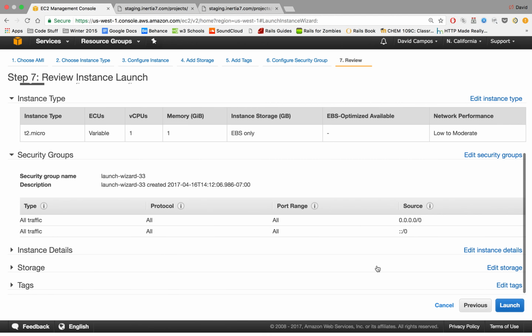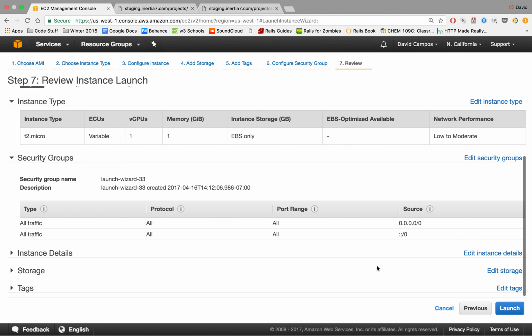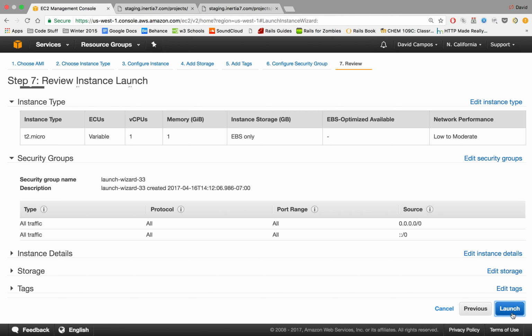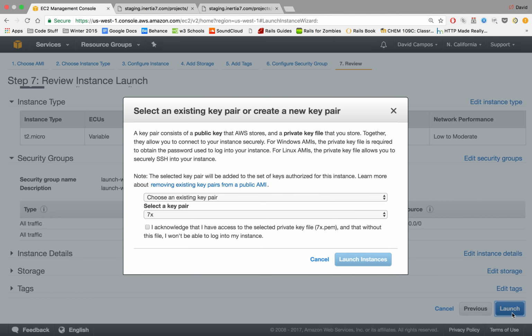So now this is a summary view of our instance details. We're going to hit launch. And this is where it gets a little tricky, right? So just as when you log into any account that you may have like Facebook or Gmail or whatever, you need a password to be able to log into your account. When you SSH into an instance, you need a password, right? And that password is your key pair.